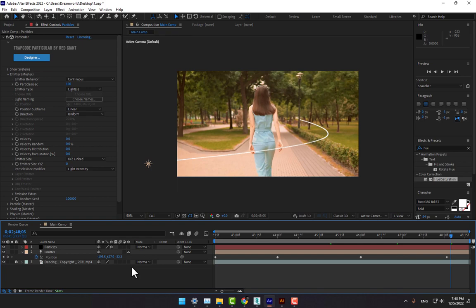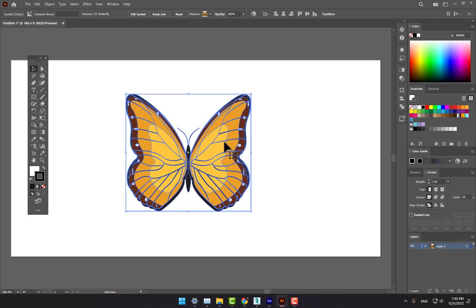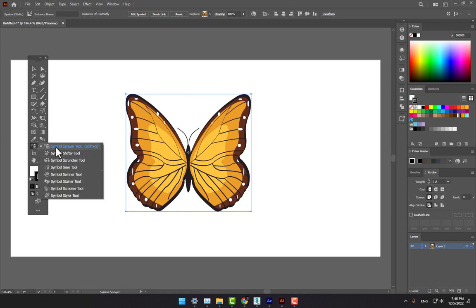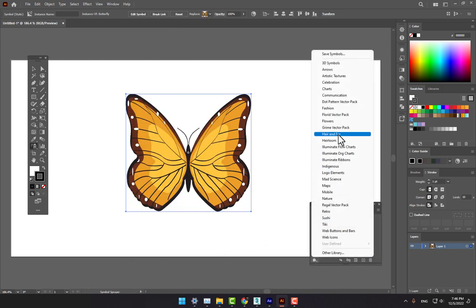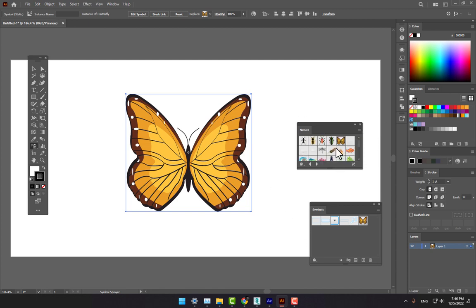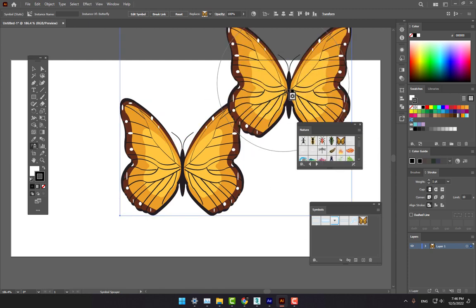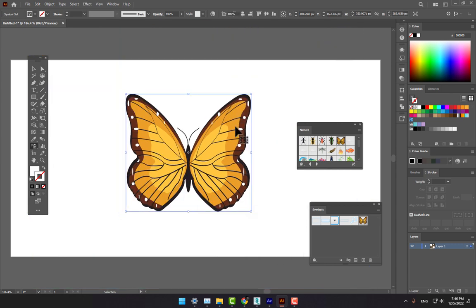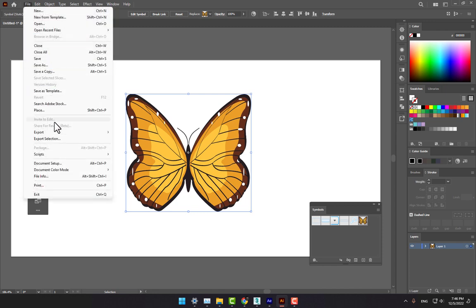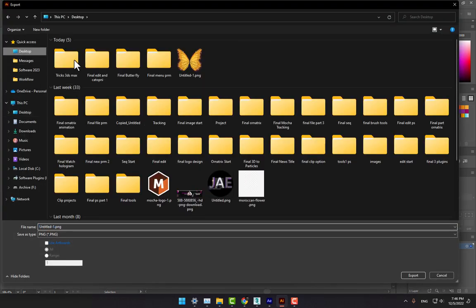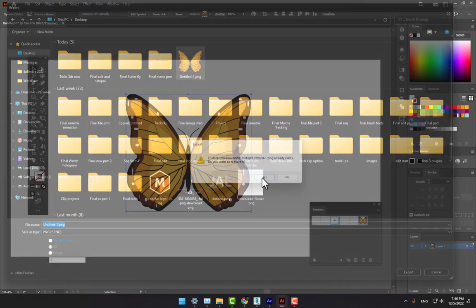Let's go to Illustrator. There is the butterfly. Go to tools and select the symbol sprayer. Go to window, turn on the symbols and go to library, turn on the nature. Here are a lot of symbols. Click and drop. Ctrl Z. So here I have the butterfly, and go to file, export as to desktop, PNG. Yes.